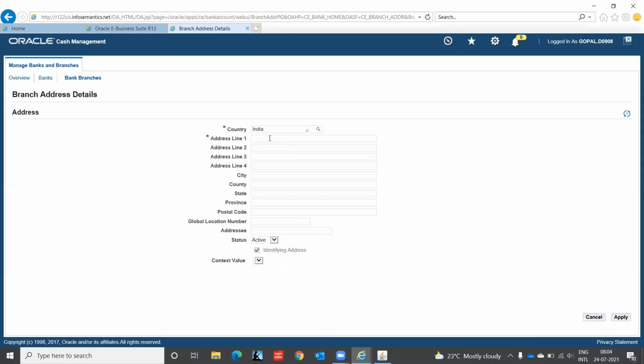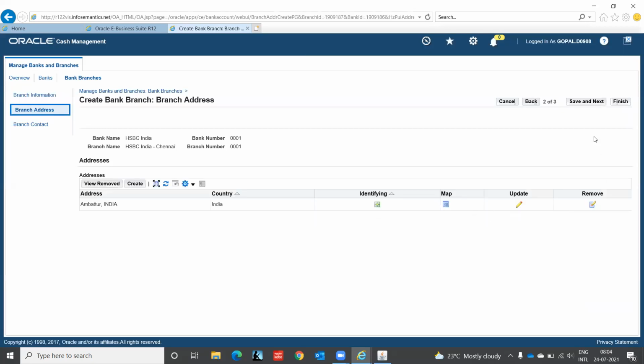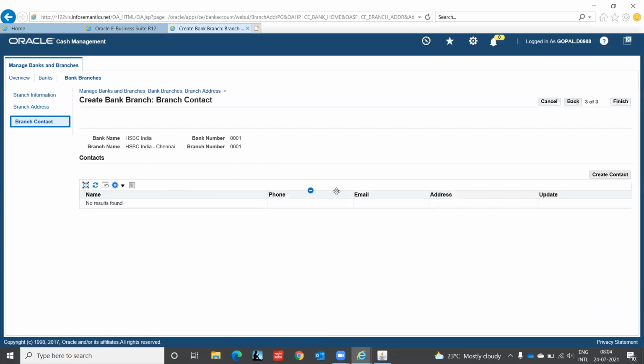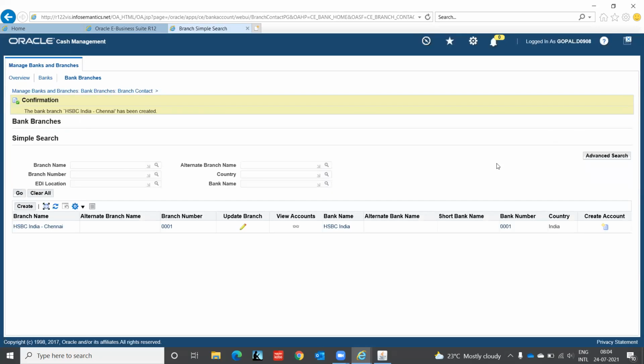India. Apply. Save, next. So if you want to add any contact, otherwise finish. So we have now created the bank branches.